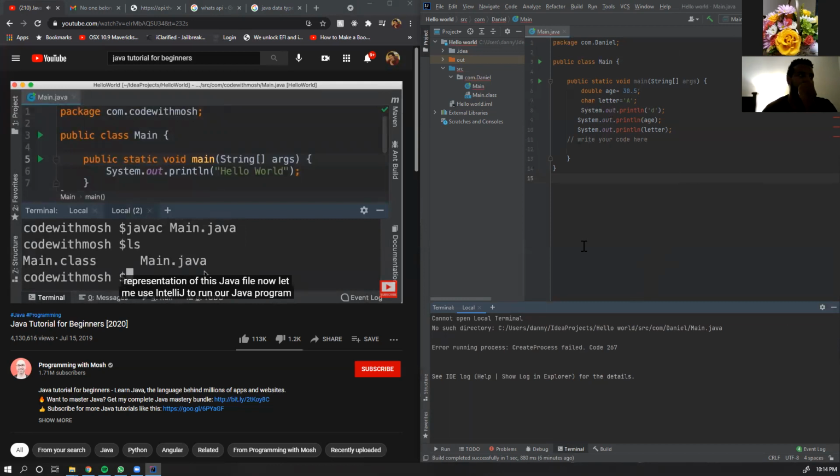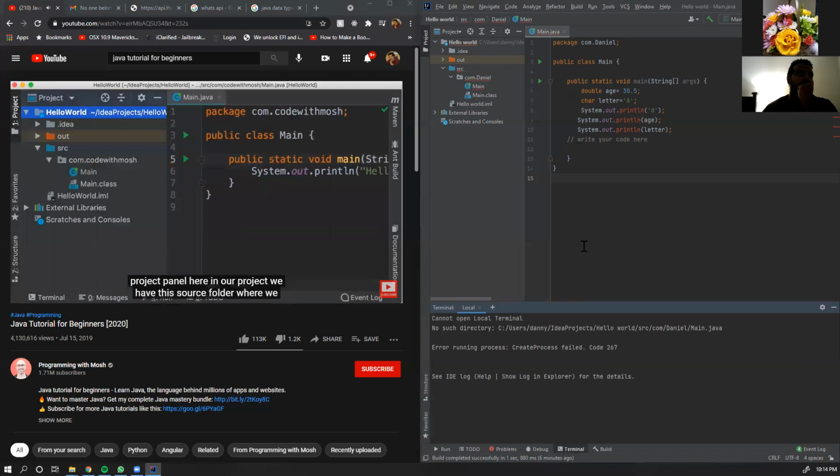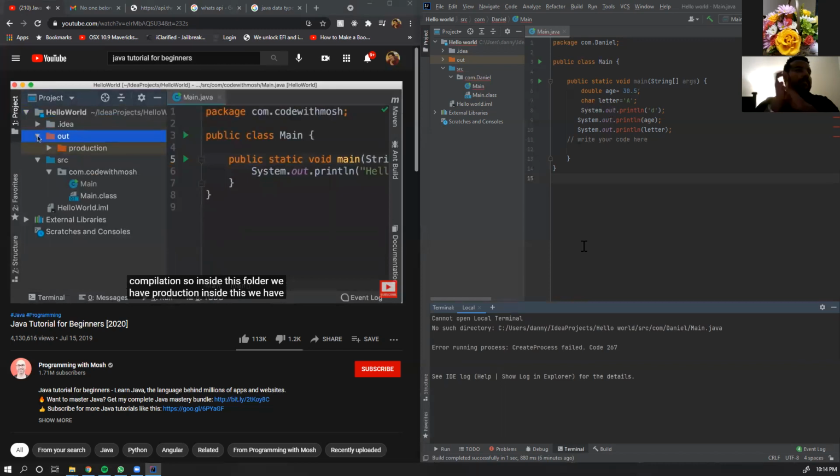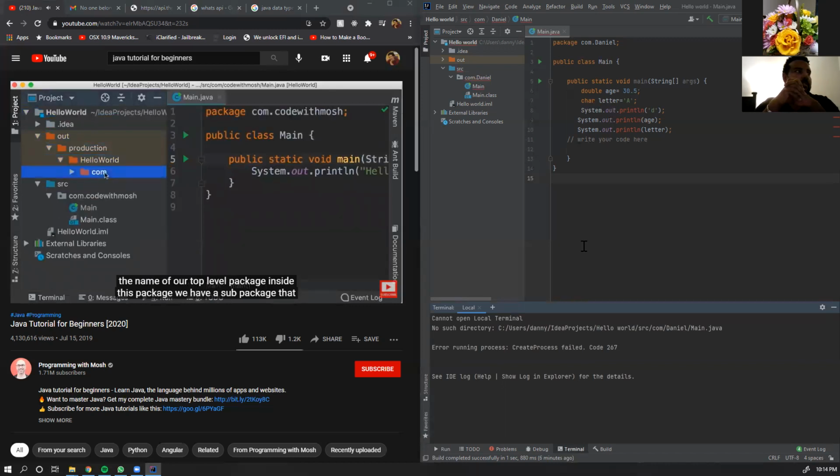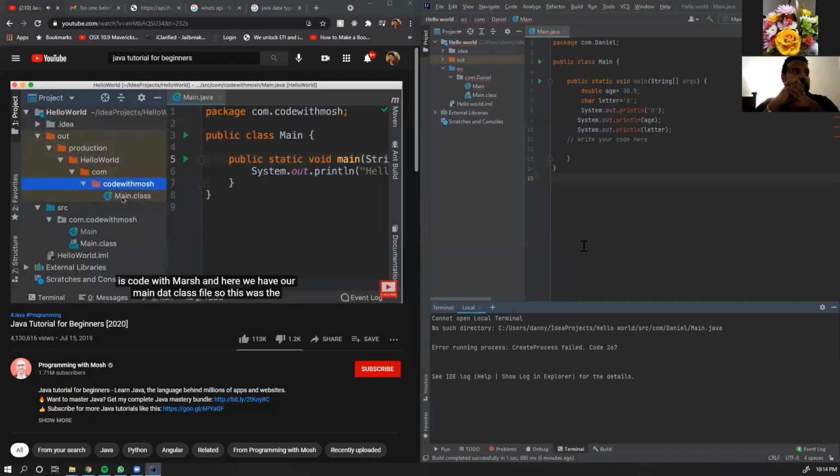Now, when we use IntelliJ to run our Java program, this class file gets stored somewhere else. Let me show you. So back to the project panel. Here in our project, we have this source folder where we have our source code, and we have this out folder where we have the result of the compilation. So inside this folder, we have production. Inside this, we have Hello World, the same name as our project. Inside Hello World, we have com, which is the name of our top level package. Inside this package, we have a sub-package that is Code with Mosh. And here we have our Main.class file. So this was the compilation step.